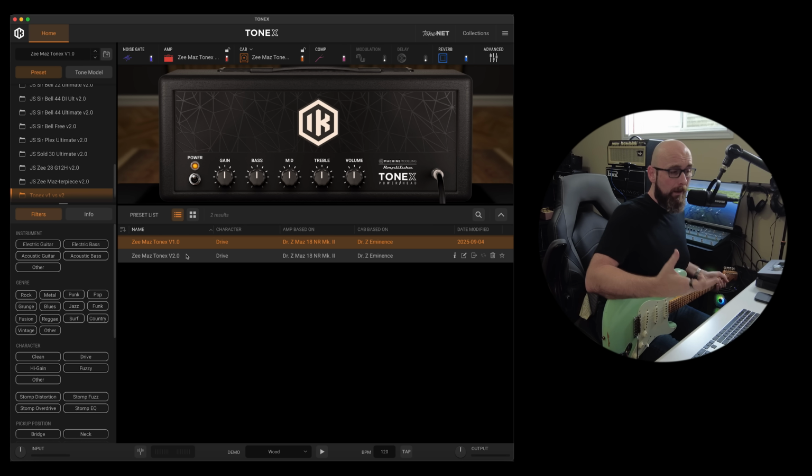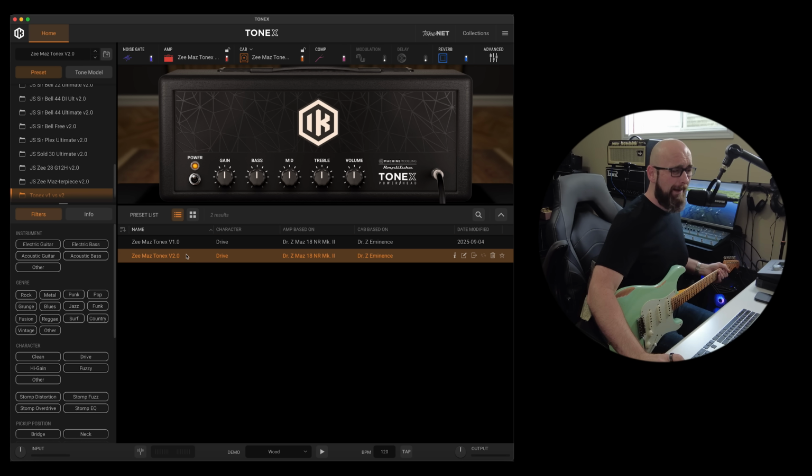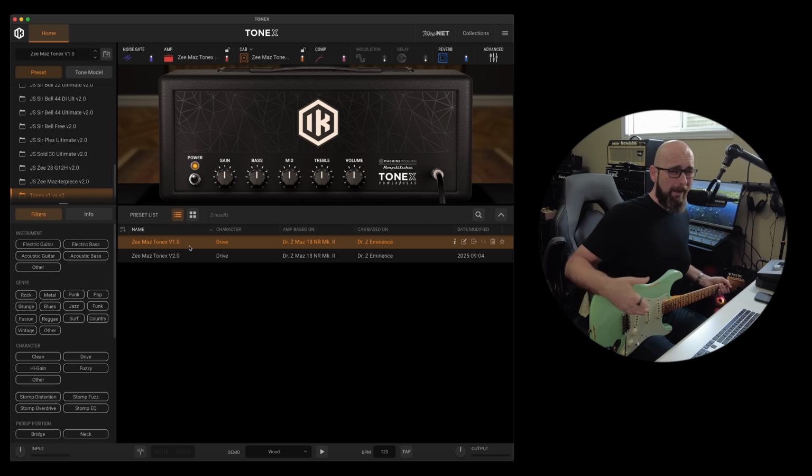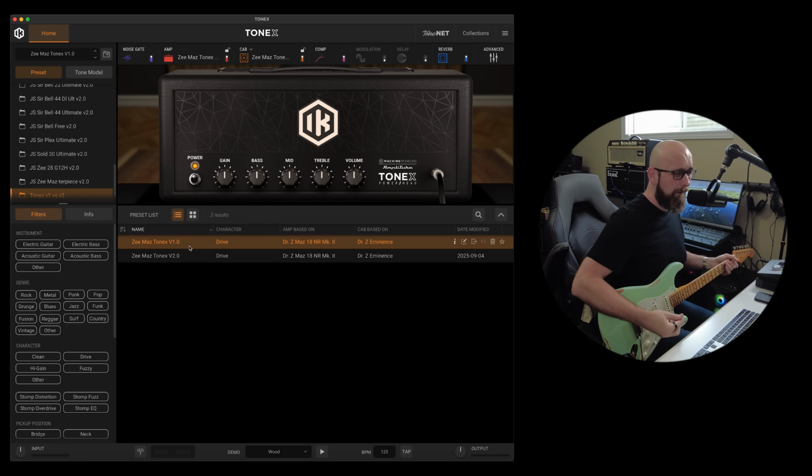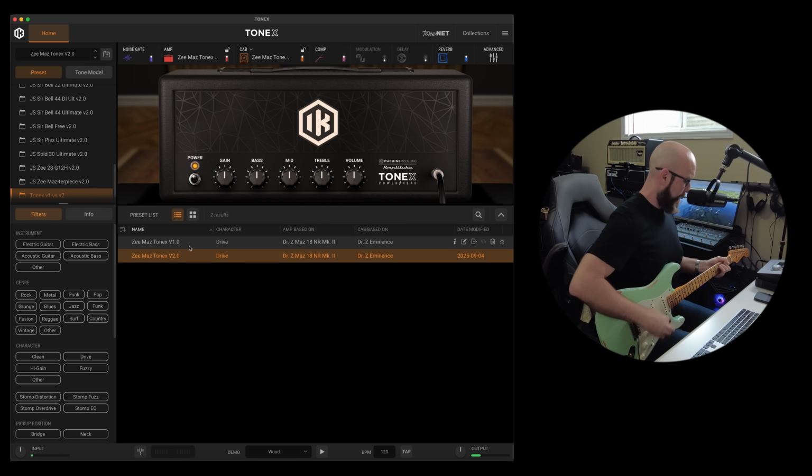So you could like one or the other. I guess the real takeaway here is that it doesn't invalidate version 1 in any way, shape, or form. This is a perfectly usable, great sounding, great feeling tone model. And so is version 2.